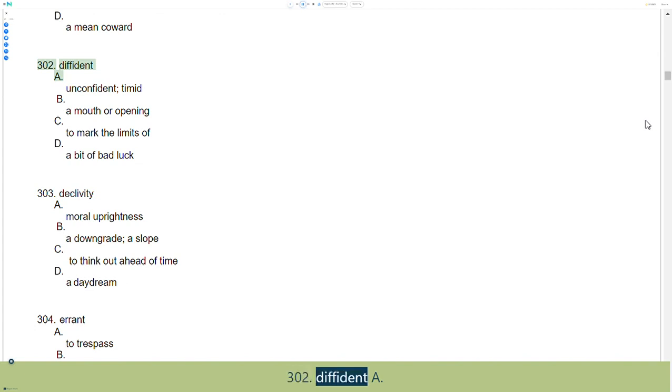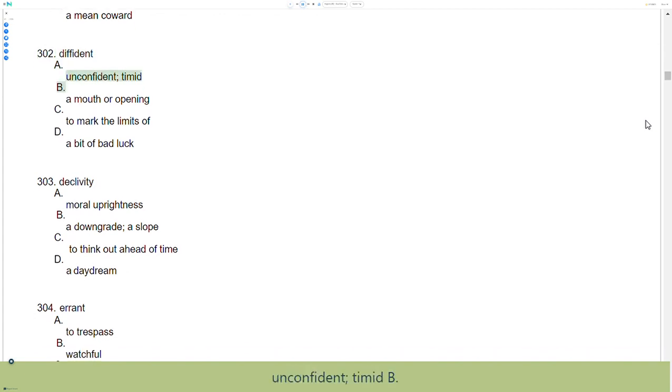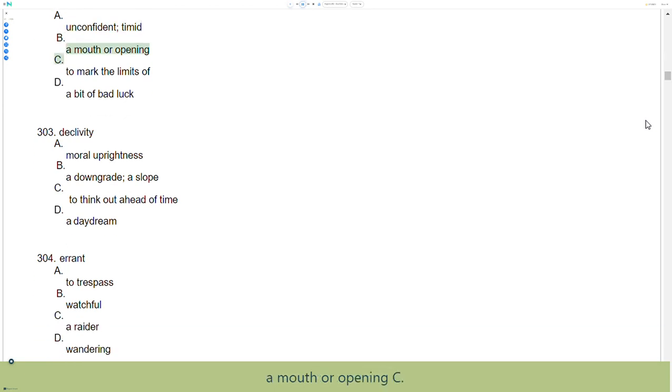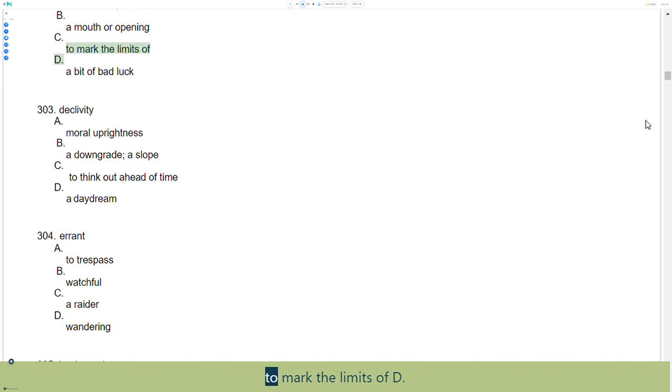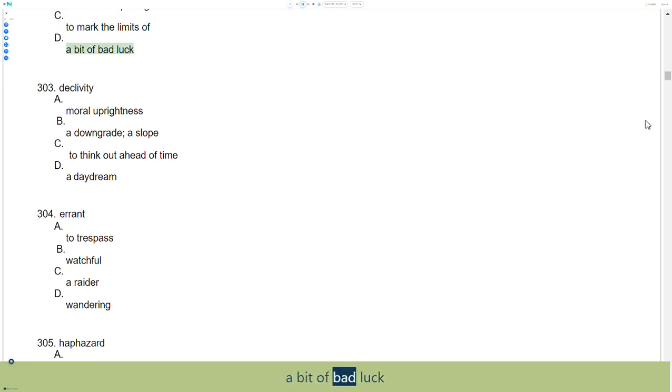302. Diffident. A. Unconfident, timid. B. A mouth or opening. C. To mark the limits of. D. A bit of bad luck.